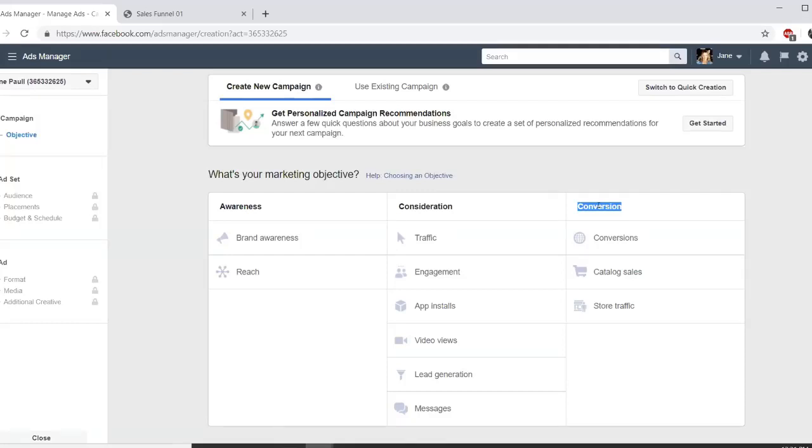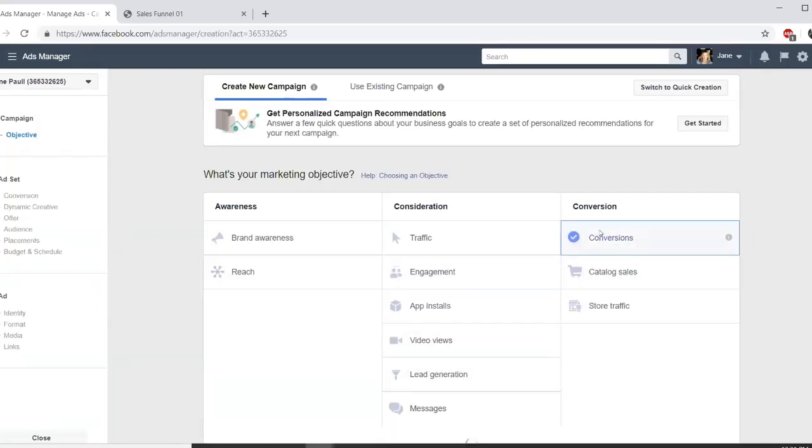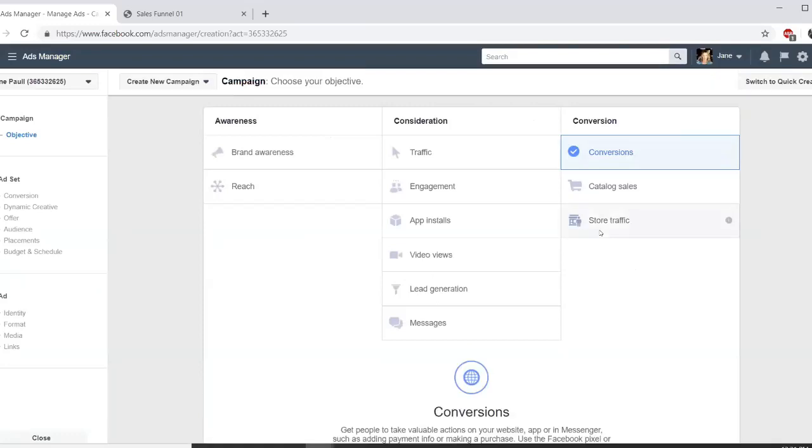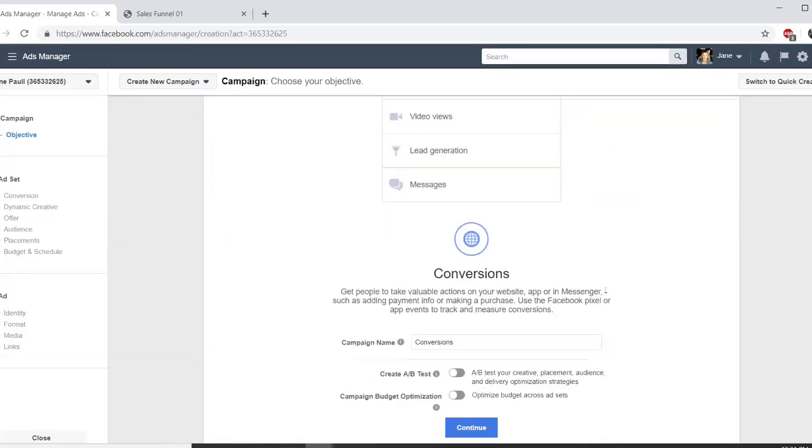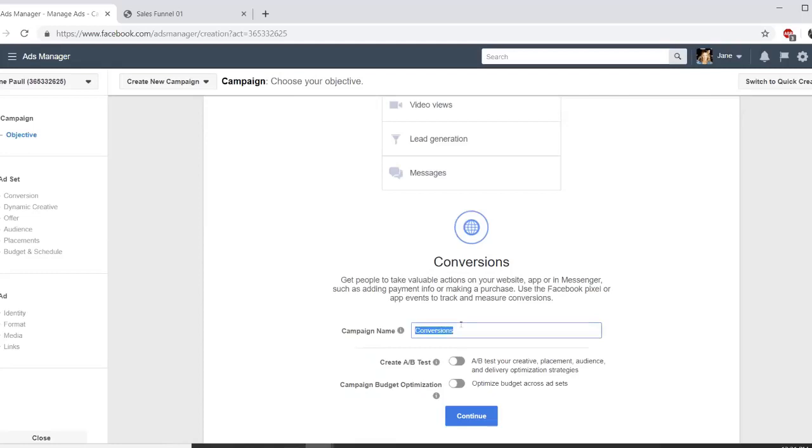Now, the way that we structure this, it makes the most sense to do a conversion ad here, even though we're really focusing more on reach and lead generation. The conversion ad makes the most sense for driving leads to a lead capture page. So we're going to do a conversion campaign, and I'm going to name it MC 5/20/19. That way we know what day we launched it, and we know we're going to the Marketers Club.